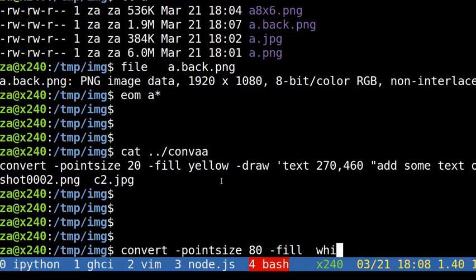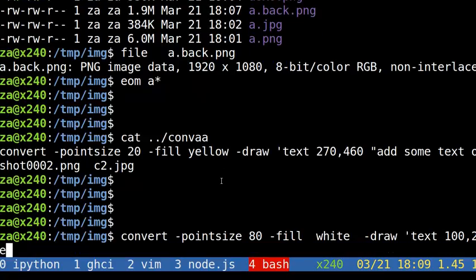Fill, give it white. Okay. Then we draw text from 100 to left, and 200 to top. Then add text on image. Okay, this is what we are going to add.